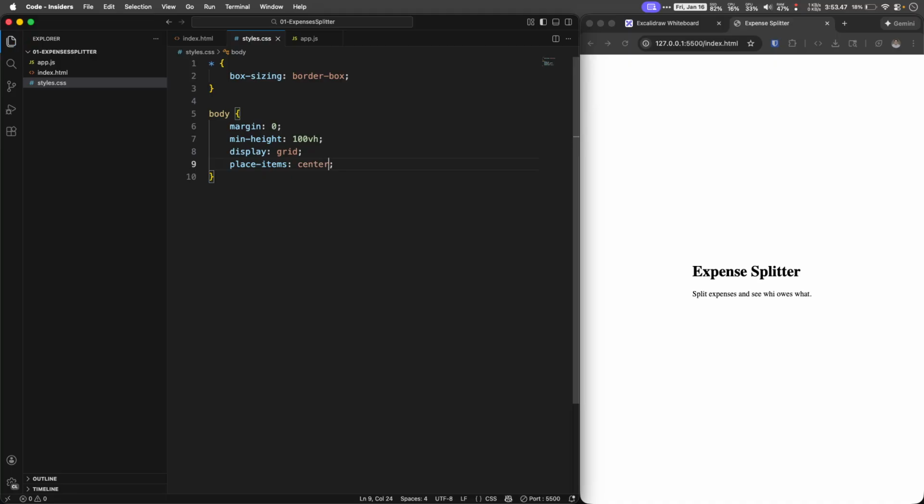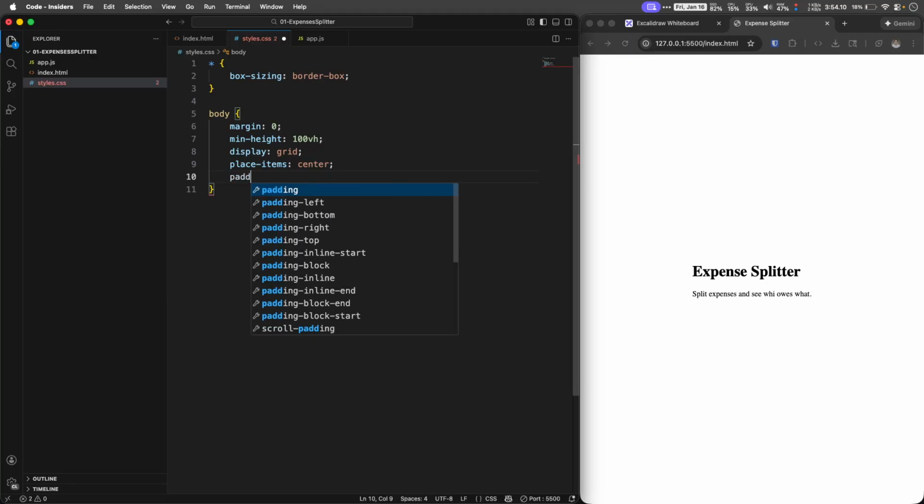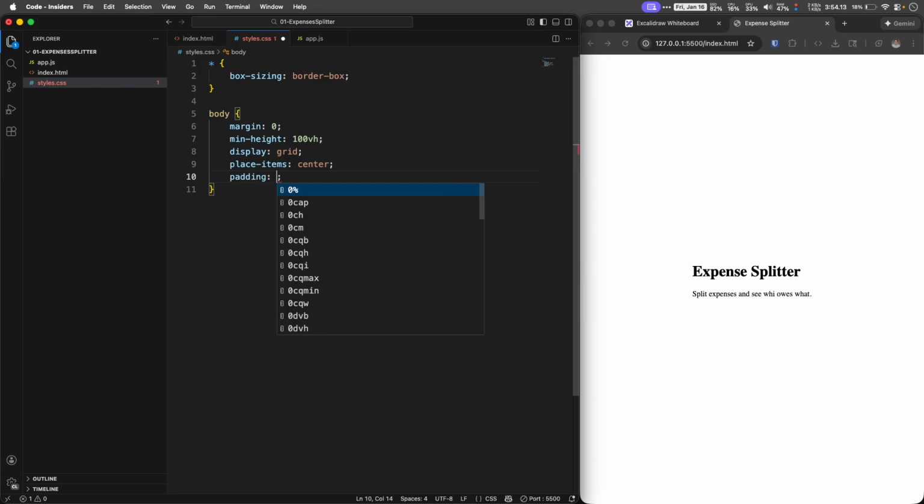That's the best way and the minimal way to do it right now. To put something in the middle, just display grid and place items center. It will try to make pretty much everything centered by the top and the left, right. So I think that starts looking a little bit better, and then we can add in the rest of the elements. Let's add a little padding, something not much, like 24 pixels.